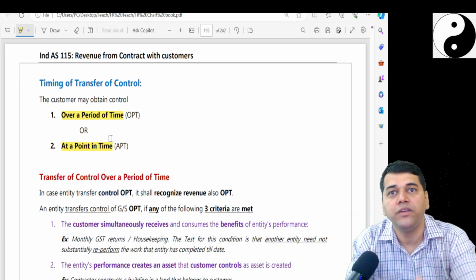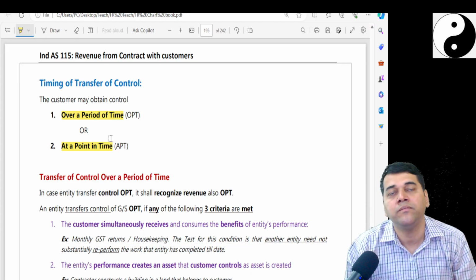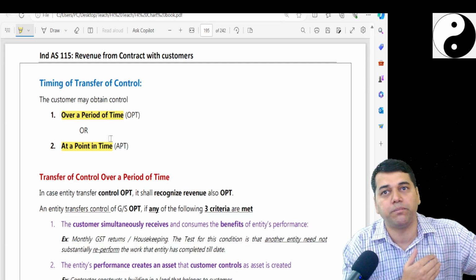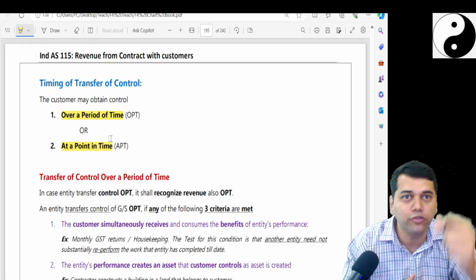That's what we have to apply certain rules for. It's not that something taking time means over a period of time. You have to apply certain rules there. Yes.